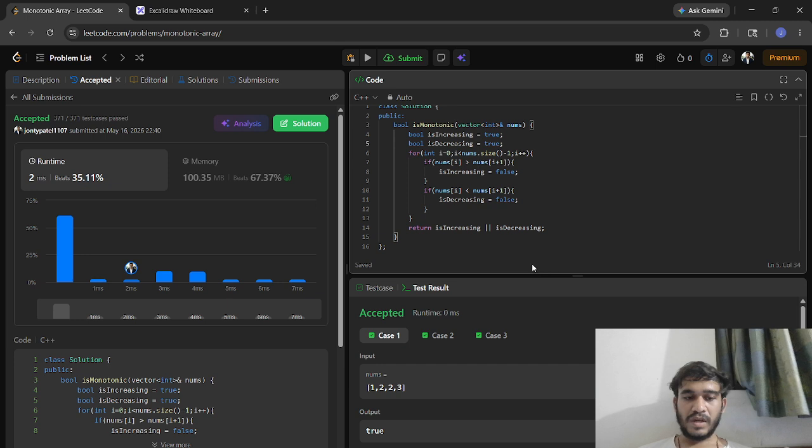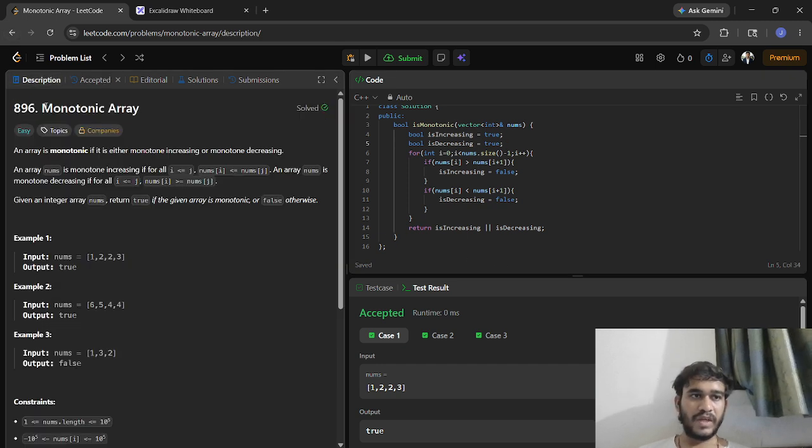So this was the complete explanation of LeetCode question number 896 monotonic array. Here we covered problem understanding, increasing versus decreasing logic, code explanation, and complexity analysis.